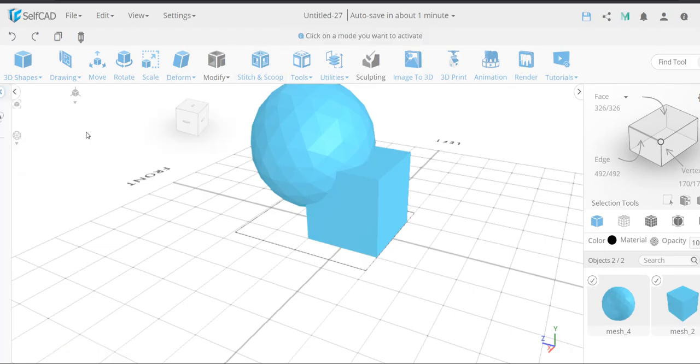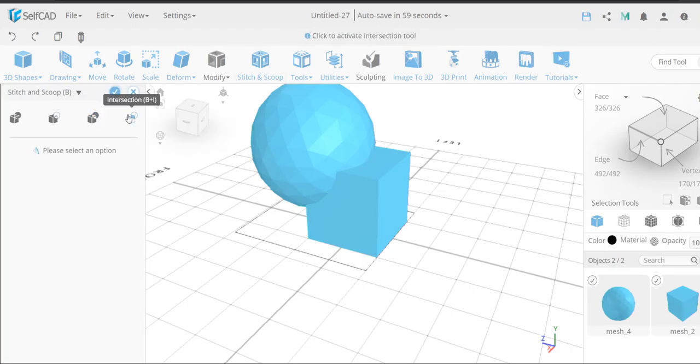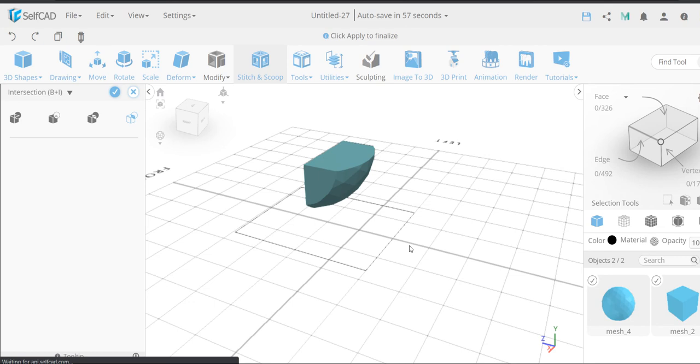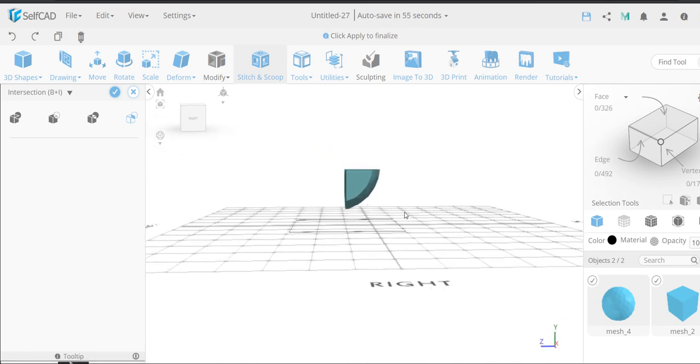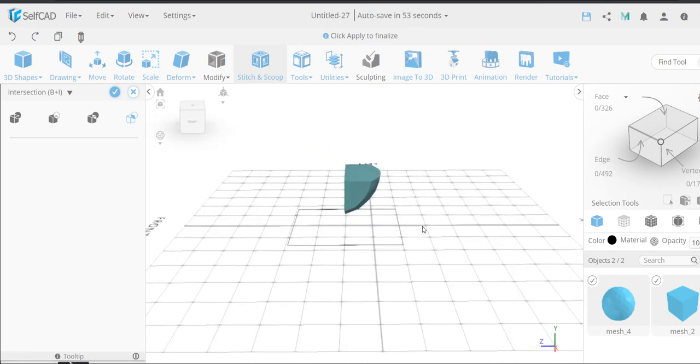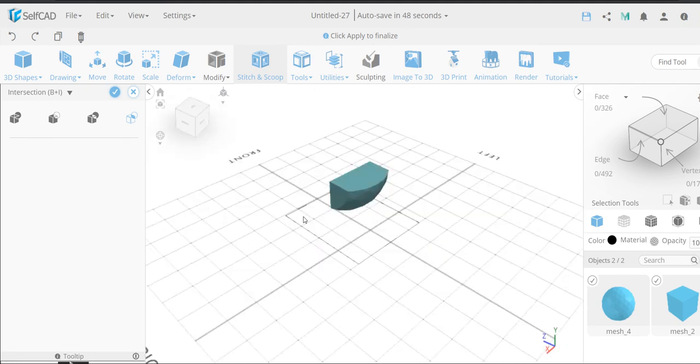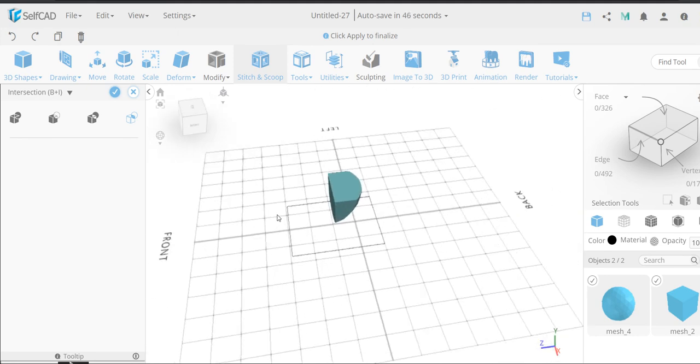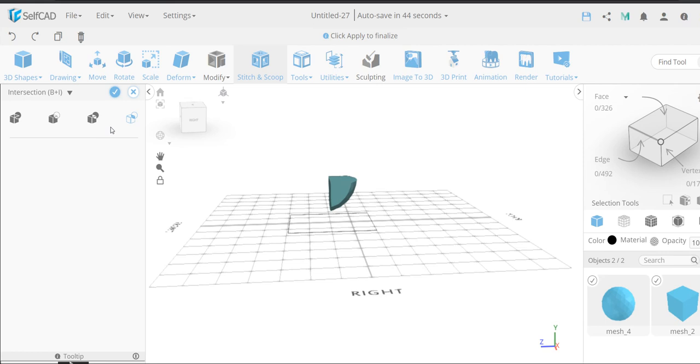Okay. Now the last one, intersection. Now what does this intersection do? It only shows the intersection when two objects intersect at which point. It shows only that point and everything else will be deleted. So this was simple. I hope you get it.